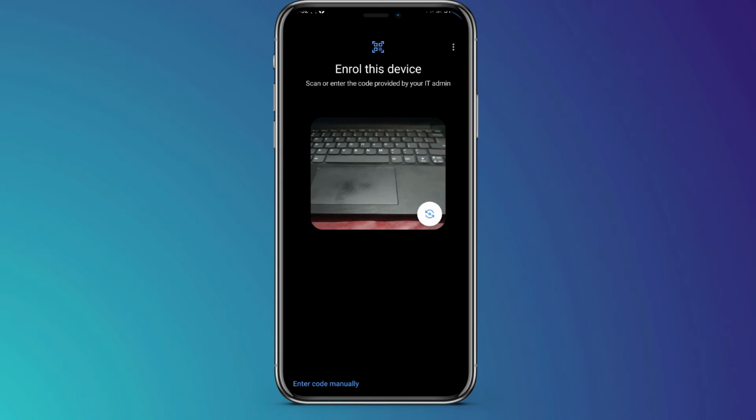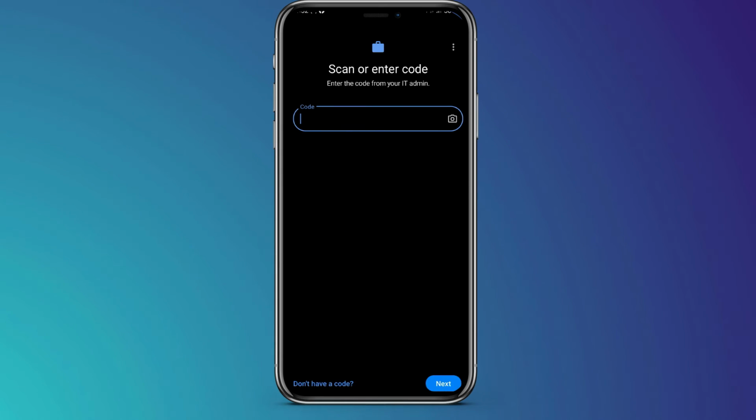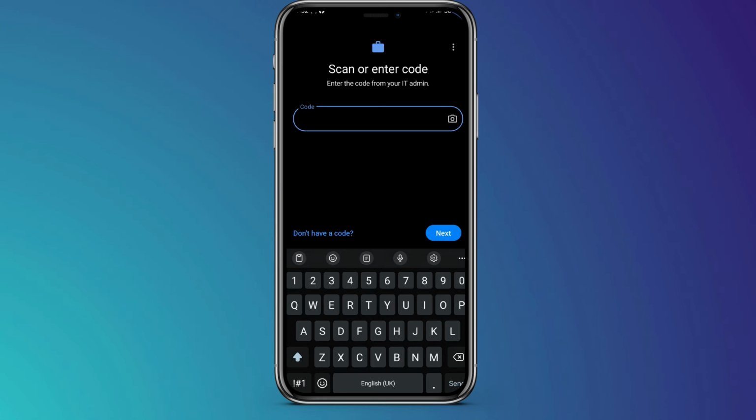So if you don't want to take a photo or take your video for this one, you could either enter the code manually. Just click on enter code manually, and from here you'll be able to enter the code yourself and just click on next. So that's it for this video.